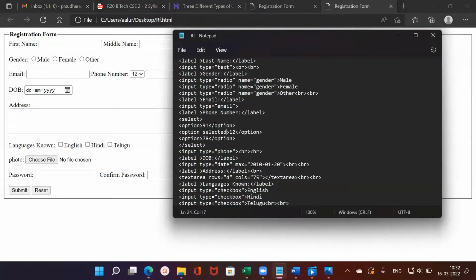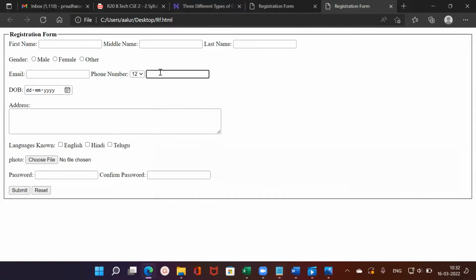By default, the first option will appear here. But if you want any one of the other options, which is not the first option, to appear, you can use this selected attribute. Right, so the next is the type phone. You can enter the phone number over here, so it will be taking the phone number.